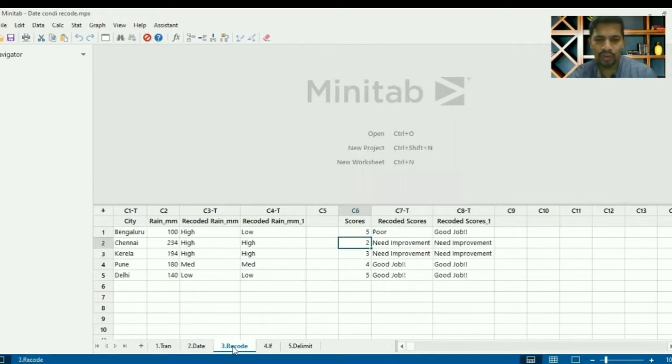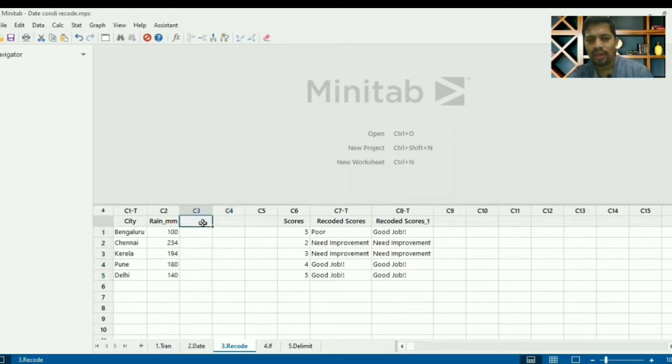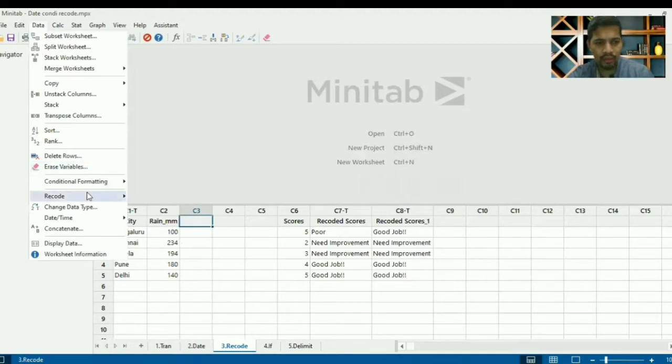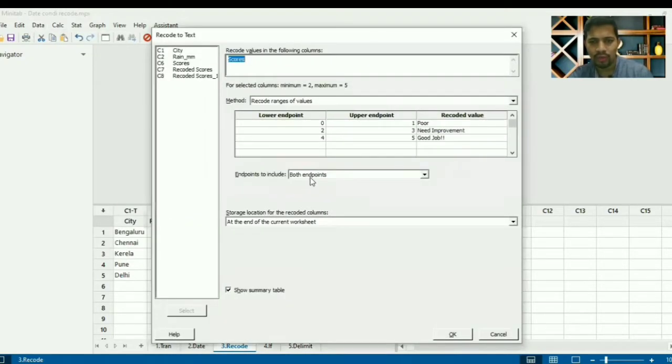Let's do recode. For example, let's say I have 5 cities like Bangalore, Chennai, Kerala, Pune, Delhi, and this is the rain that happened, and I wanted to say how much rain happened, whether it's low, medium, or high. Let's say this is the output I have. I wanted to say whether it's high, medium, or low. So how can we do it? We can just go to data, and then you have recode, right? So recode into text value. Let's say I wanted to convert into text. So this is the text.